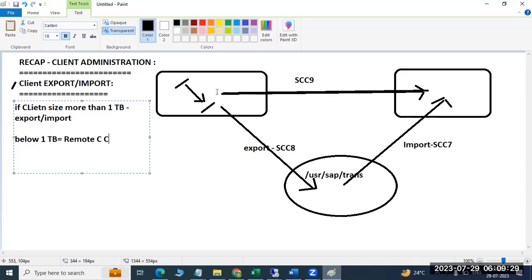It will also put some load on the source. With exporting, there is no impact on the source system, and then you can import it here. With remote client copy, two systems are impacted; there is a load on both systems, since it transfers directly from source to target. With export, there is no impact on the source system. You export, and then you import to the target system, right? This is the export import method.